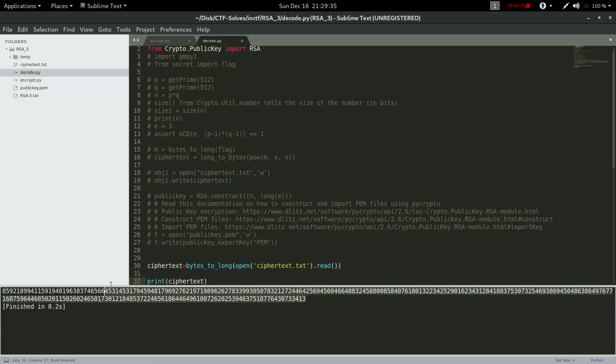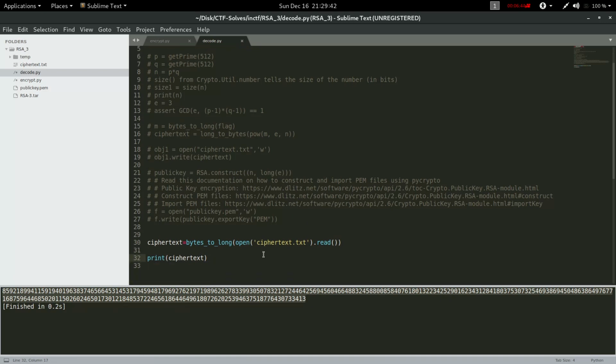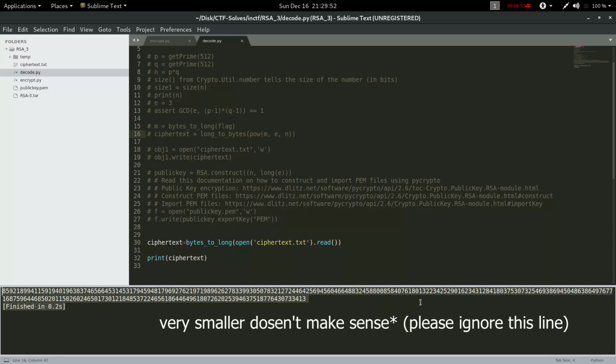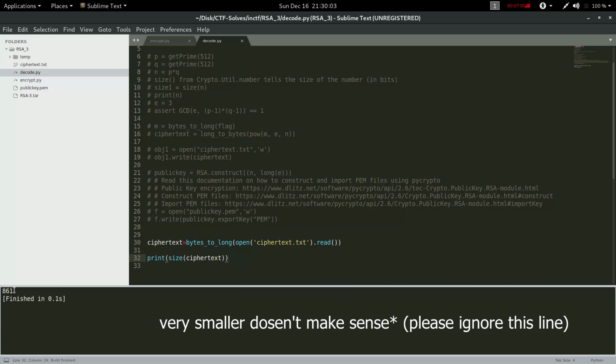So the ciphertext is this much, and this is smaller than the N, and this always must be smaller than N because every time we pad it, it becomes smaller, but this is very much smaller than N. Like, N is large. If I print the size of it, we can see that it is 861, and N is too large. So N is 1024 bits.